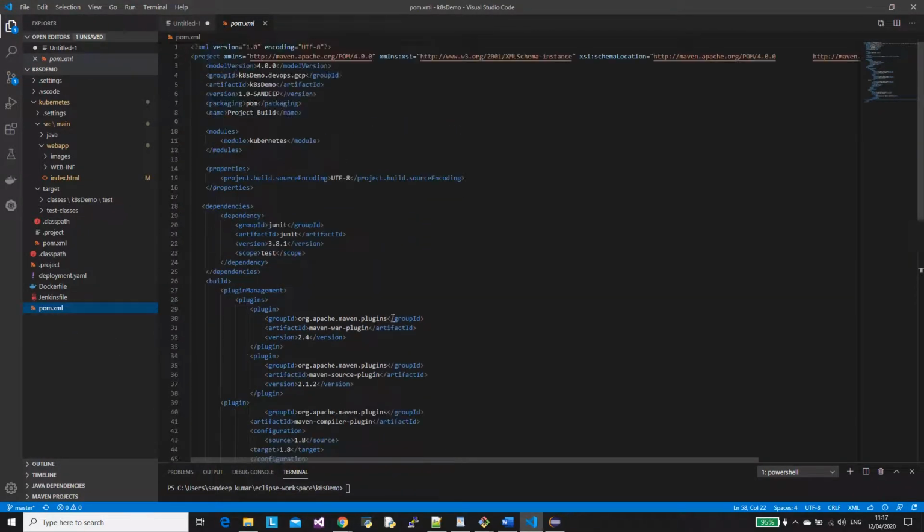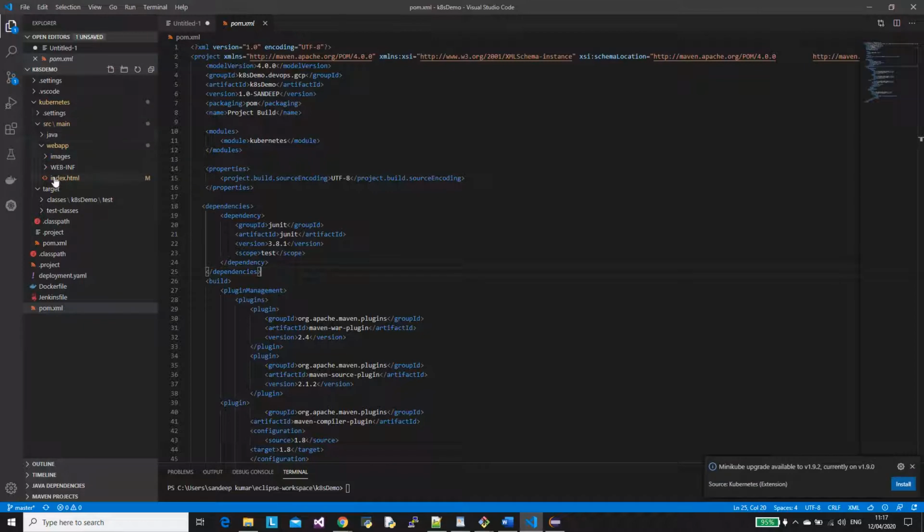I am using Java. So in the root we have a pom.xml like this, and I have another module. I'm using a Kubernetes module. You can see it's a module here, and then I have another pom.xml.